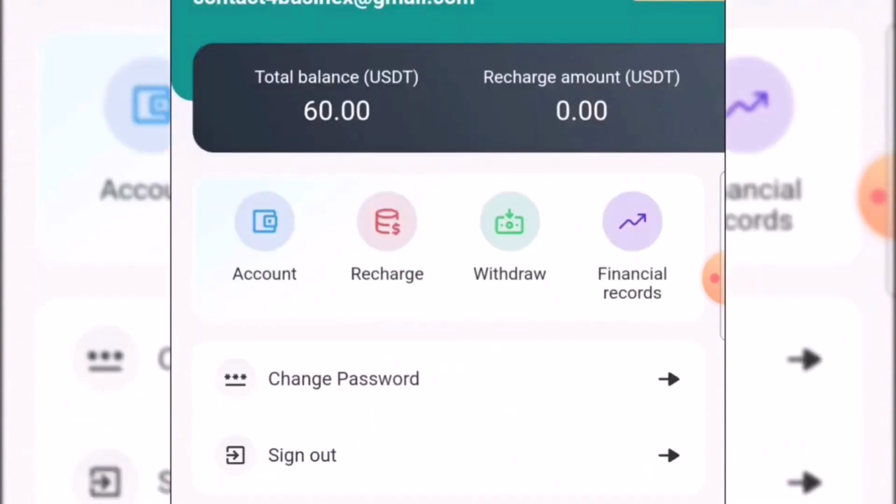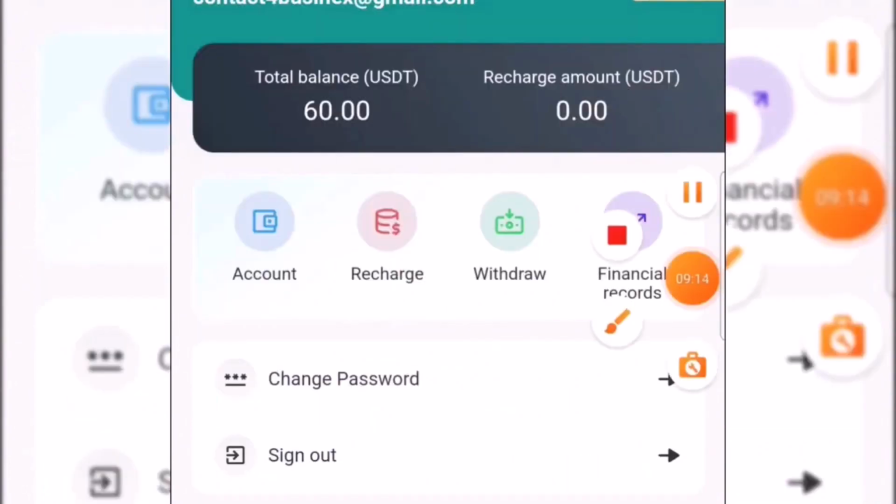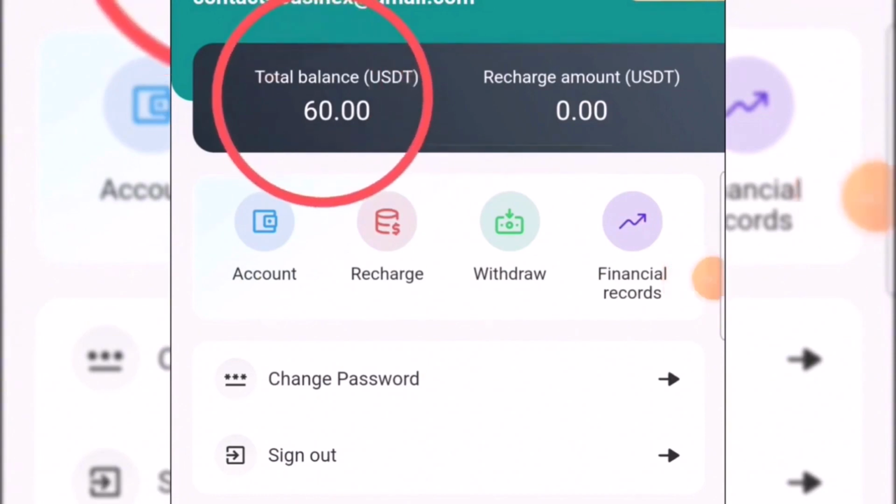Now, once you've known that, the next thing you want to do is to send it, and after sending it, you're going to have it recharged right here, just like you can see. So plus the 350 USDT you are going to be giving, that is going to be 60 USDT for free.